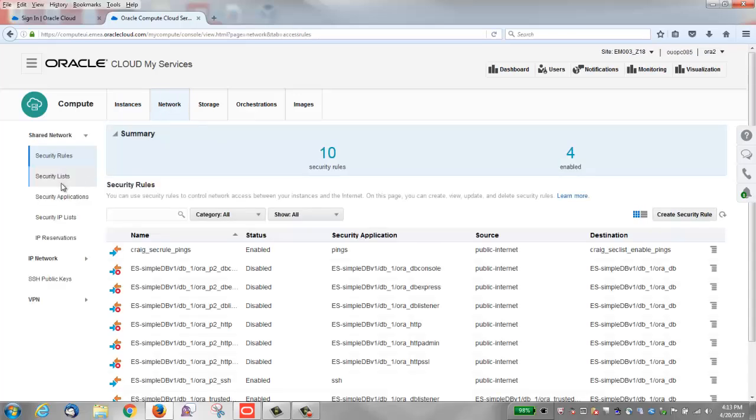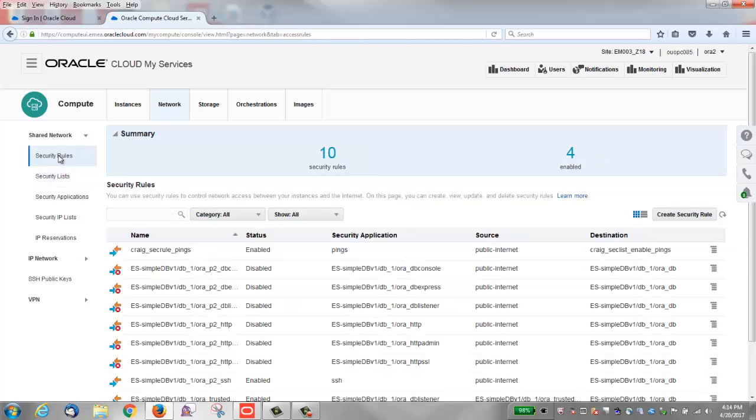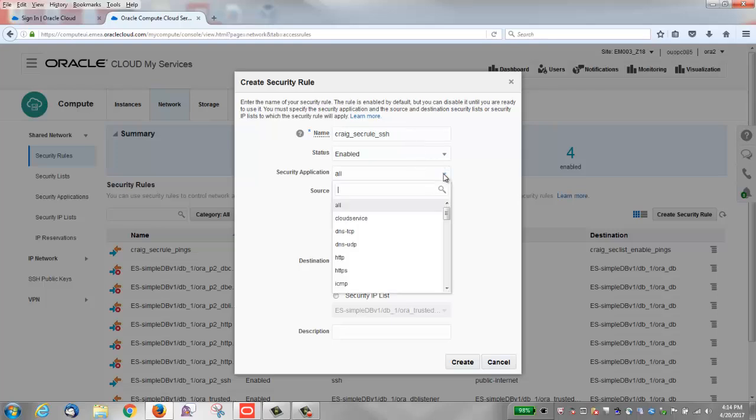I'll click the Security List button, and you'll see that our SSH security list has an instance associated with it, but it does not have a security rule. So we're going to click the Security Rules tab, and then I'll click Create Security Rules. And for name, I'll just call it Craig_security_rule_SSH. I will leave it enabled. For the security application, I'll select SSH.